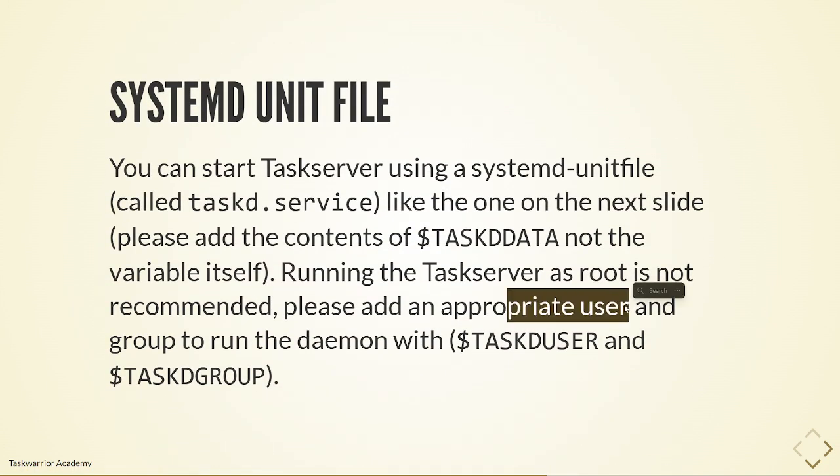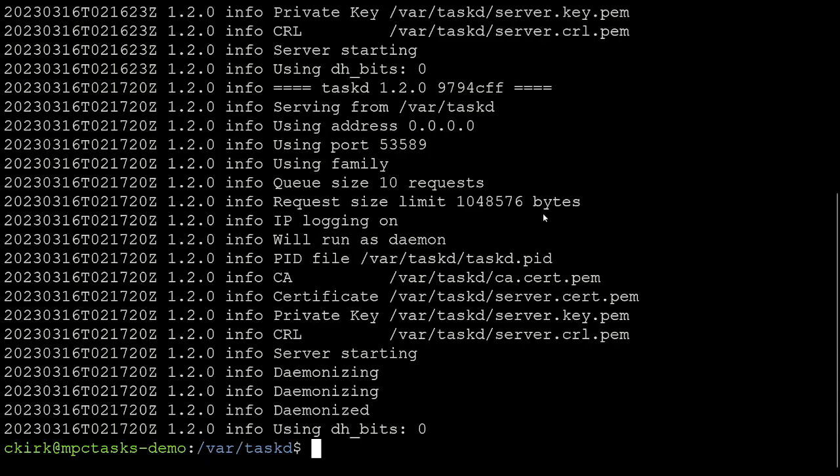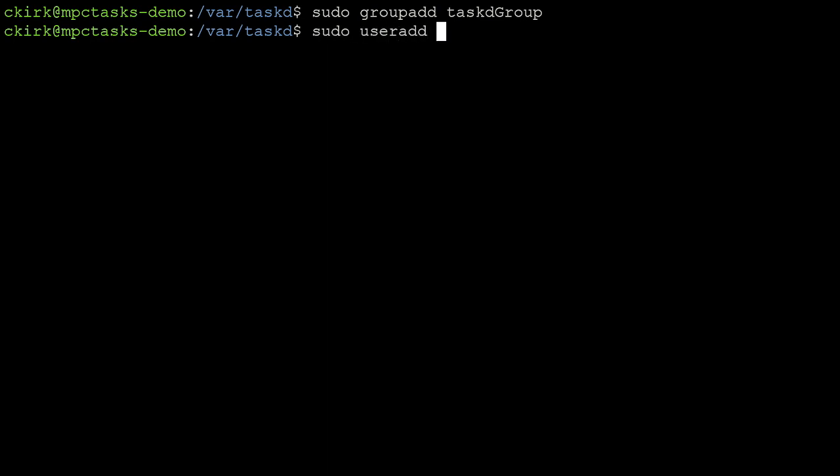So we need to create an appropriate user and group to run the daemon with. In order to do that, let's go ahead and create our group and our user. So let me hit clear. We're going to do sudo groupadd, and we're going to do taskdGroup, and then we're going to do sudo useradd.